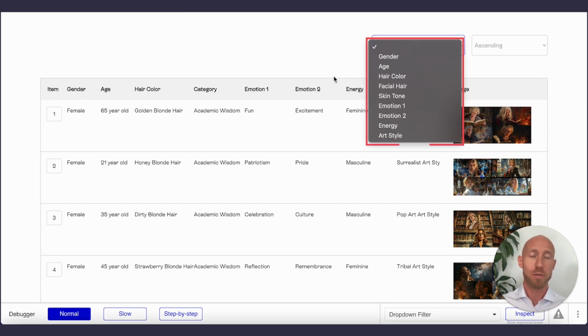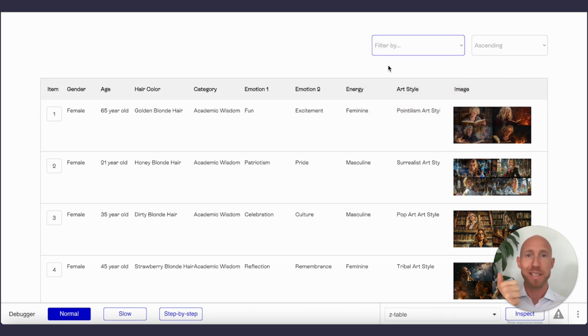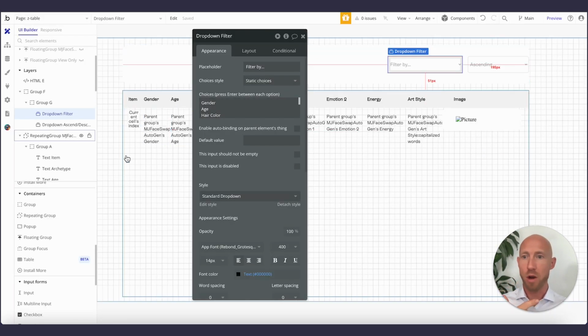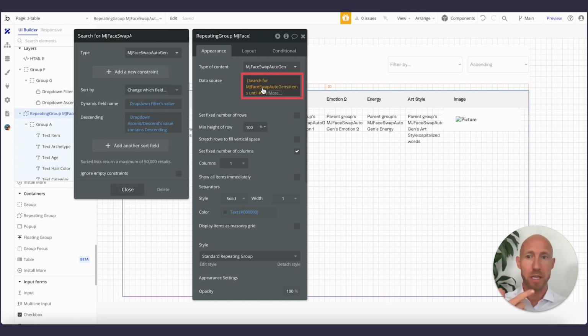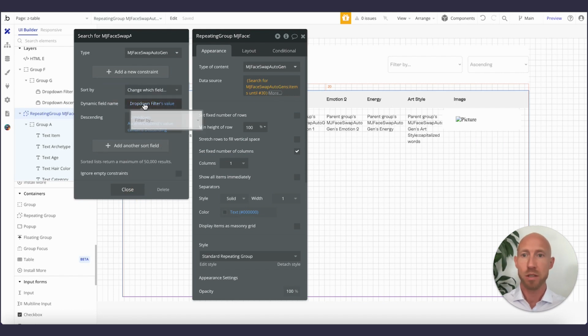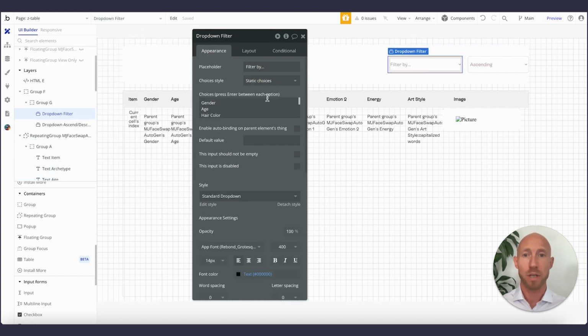Number one, you need a drop-down where the entries and the values of those drop-downs are equal to the same name in the database. Number two, on your data source for the repeating group, when you're doing a search for the data, you need to choose to filter it by change which field. Then you need to assign that drop-down's value. Let's take a look at the drop-down.